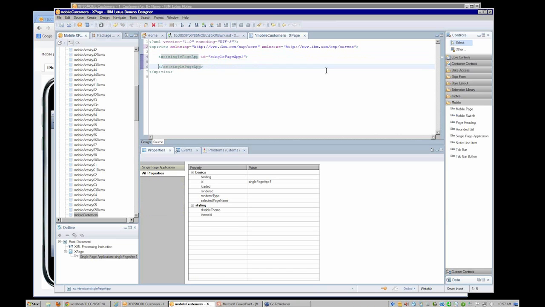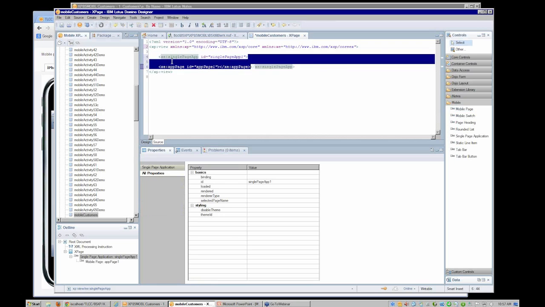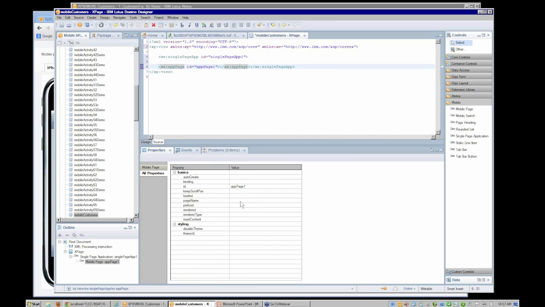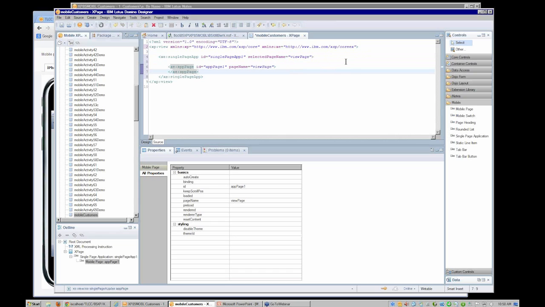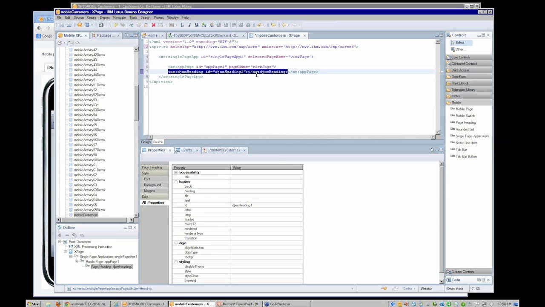And then within that single page application, I'm going to add my mobile page. I need to give that a page name. And we're going to call that my view page. And then in my single page application, to avoid that error again, I need to specify which page to open first, and that is my view page. Okay, now I'm going to add a page heading to my view page with the label customers, I don't know, by name.